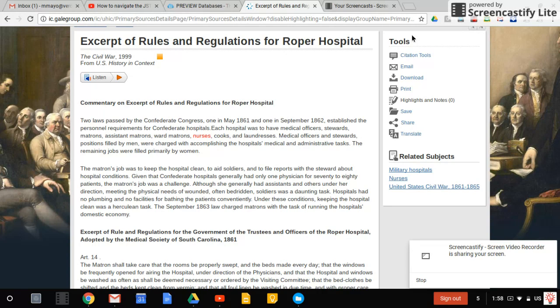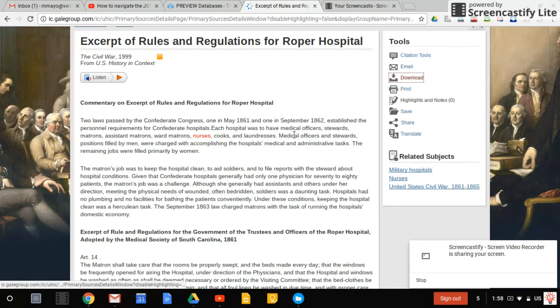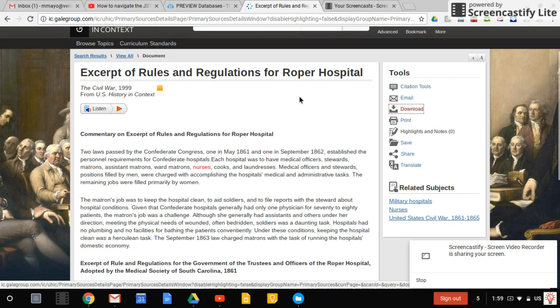The two tools that you probably should use are the citation tools and the download. If you wanted to save something, don't click save. You're going to click download. And then you could save it directly to your Google Drive, or you can save it as a PDF to your desktop if you're not using your Google Drive to save your documents. So that's going to be important. Please make sure that you're saving, even if it's something that might relate down the road, because your topic might change and the information that you're finding might relate as your topic progresses.